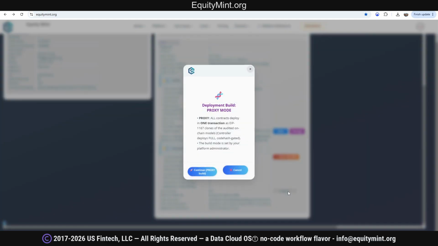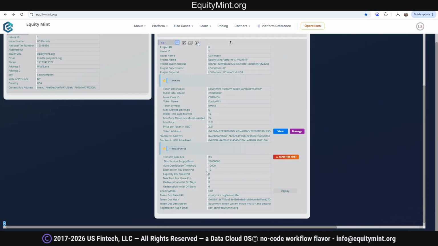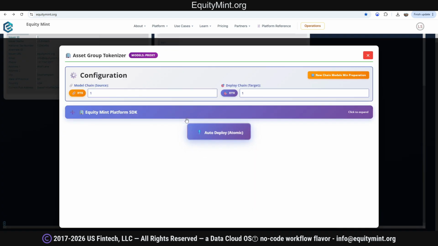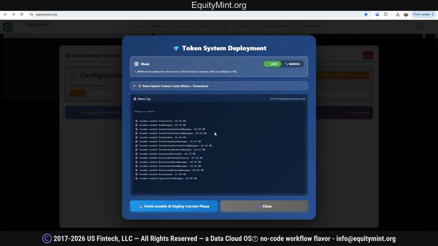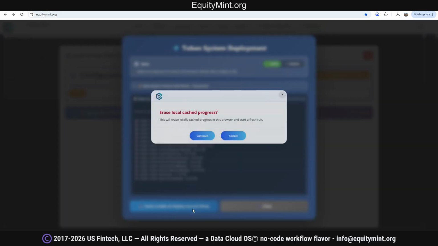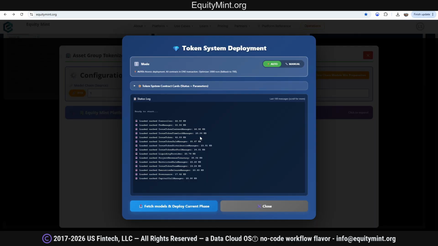Hit deploy. You'll continue in proxy mode, and then you'll click auto deploy. Then you'll click the fetch models and deploy current phase and continue.